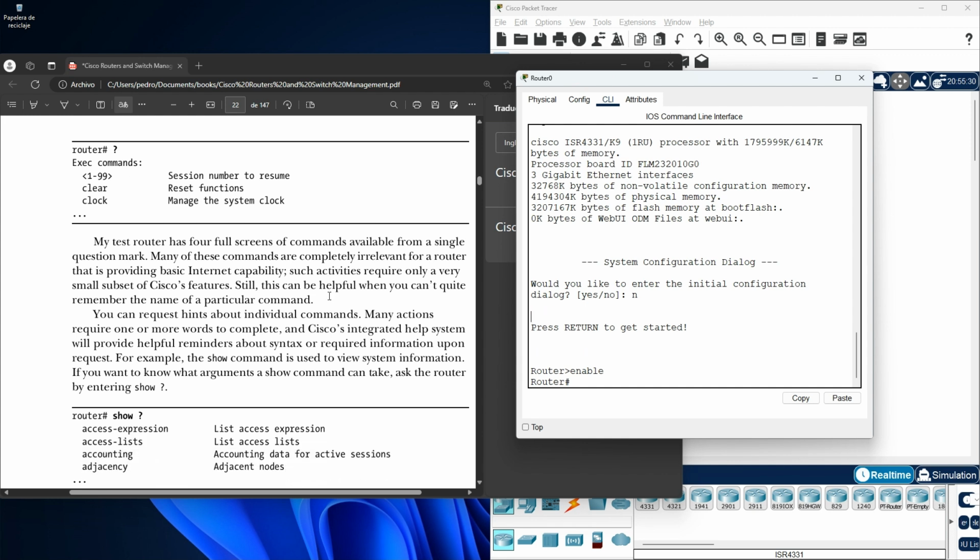My third router has four full screens of commands available from a single question mark. Many of these commands are completely irrelevant for a router that is providing basic internet capability. Such activities require only a very small subset of Cisco features. Still, this can be helpful when you can't quite remember the name of a particular command.